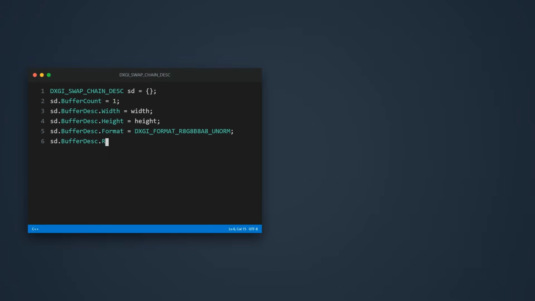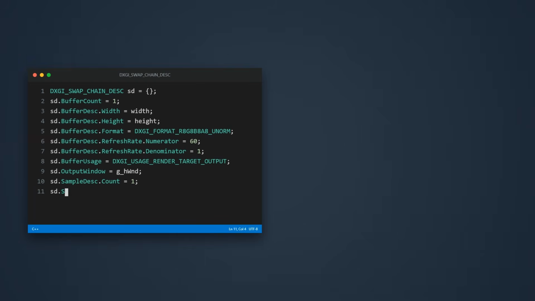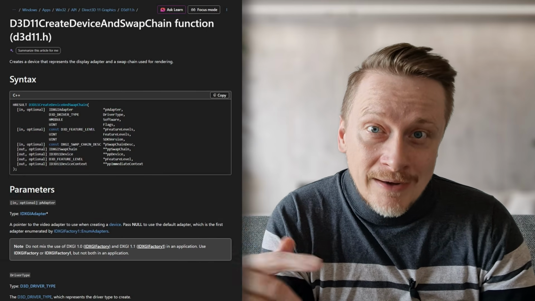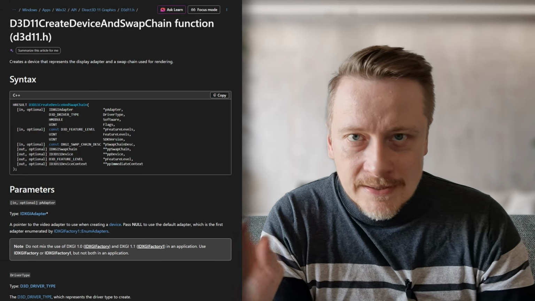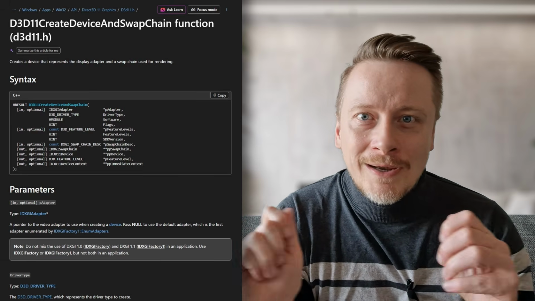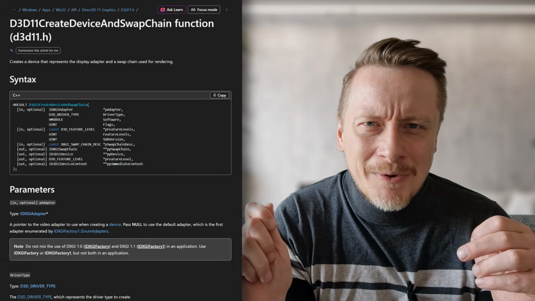Inside this swap chain description, we are setting our frame rate to 60, choosing a standard 32-bit color format, and telling it we want one big buffer to draw on. Once that blueprint is ready, we call the most important initialization function in the entire API, D3D11CreateDeviceAndSwapChain. This single function gives us the three holy grails of DirectX programming.